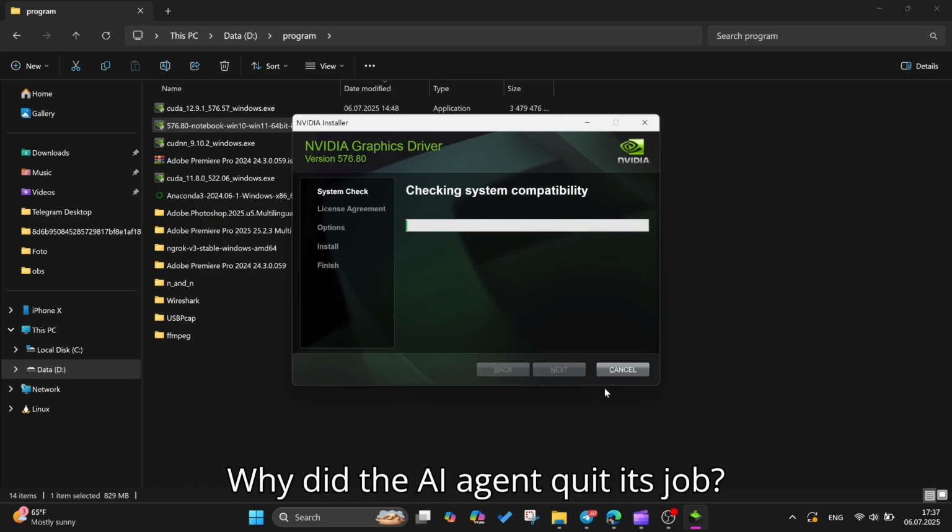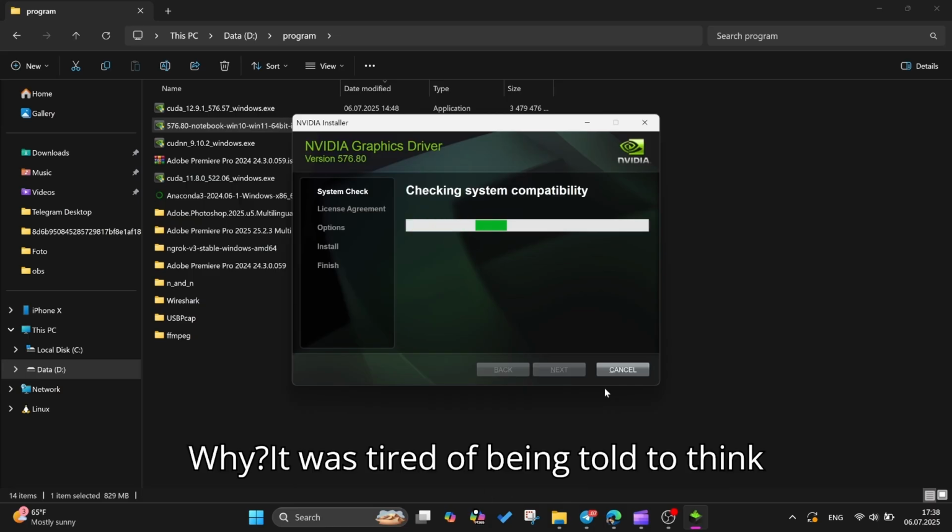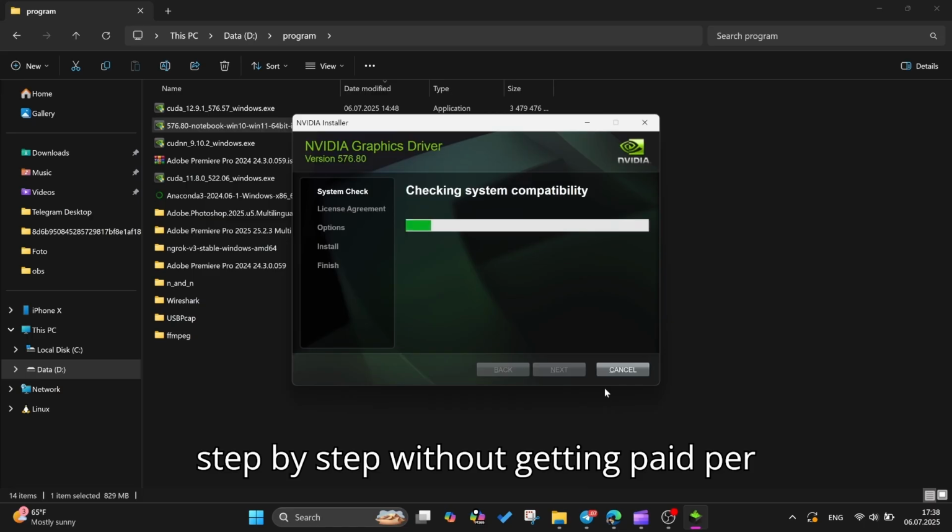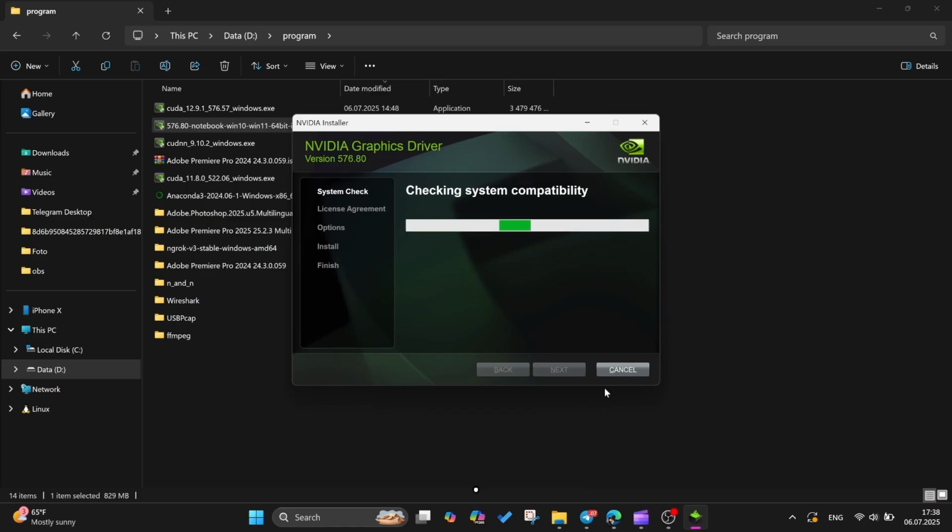Why did the AI agent quit its job? Why? It was tired of being told to think step by step without getting paid per step.